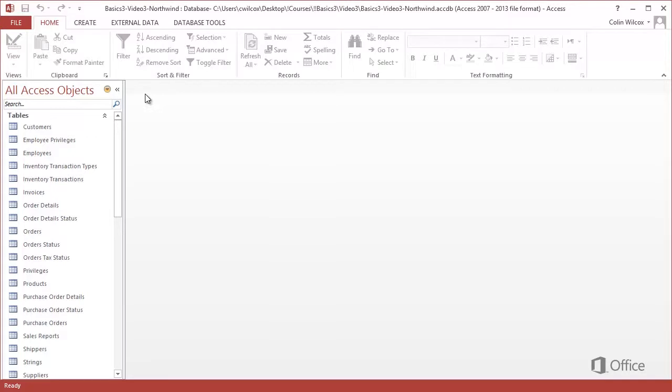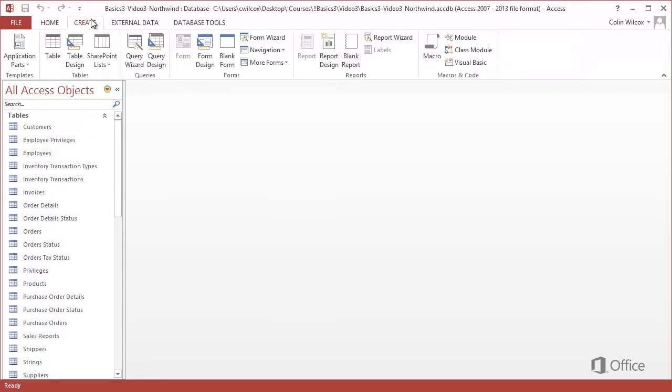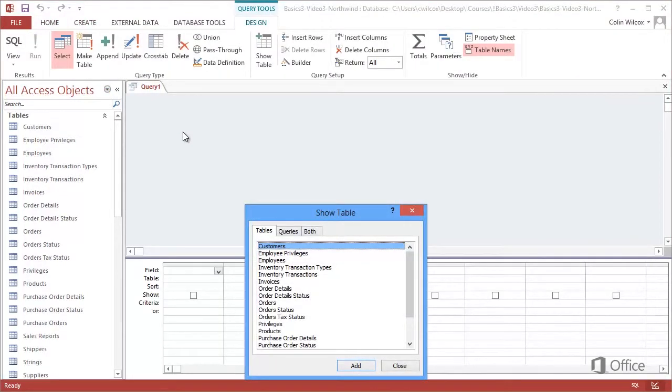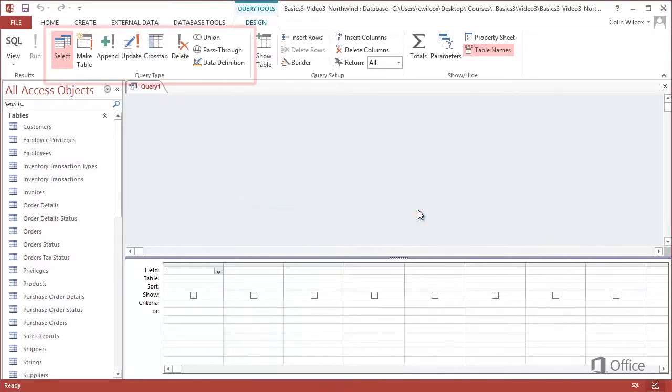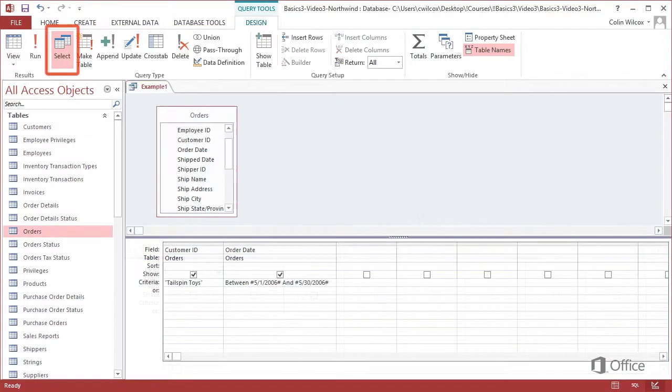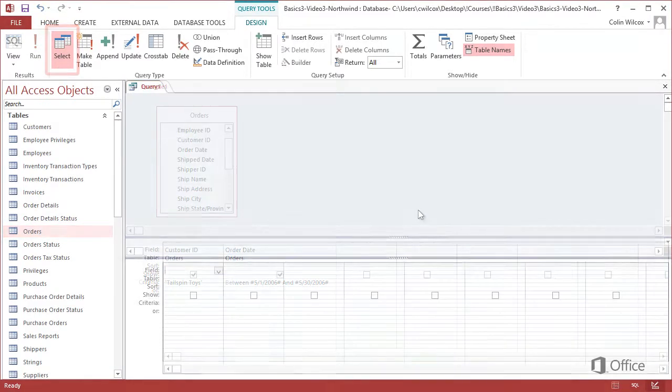Now, you can build several types of queries in any database, and to show you what you can do in Access, I'll select Create, then Query Design. I'll close the Show Table dialog because I want you to see these commands. These are the types of queries you can create. You've already seen me build a select query. They're the most common, and they're how you get answers out of your data.